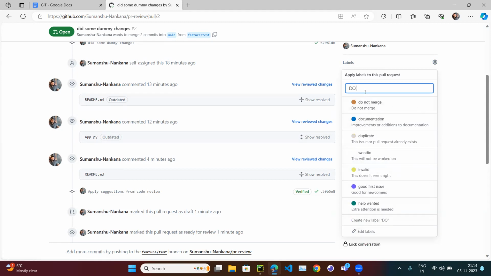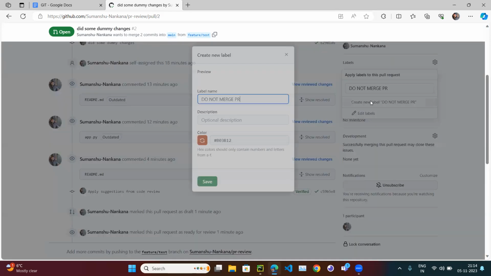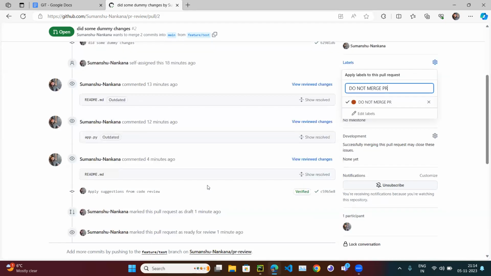Let me create one more, do not merge. Do not merge is already there, because I created this earlier, but I want to create it for you. So let's suppose I want to create this do not merge PR label. So create a new label, right? Do not merge. I can give some color. Let's save it. So now this label has appeared, and I added it too.